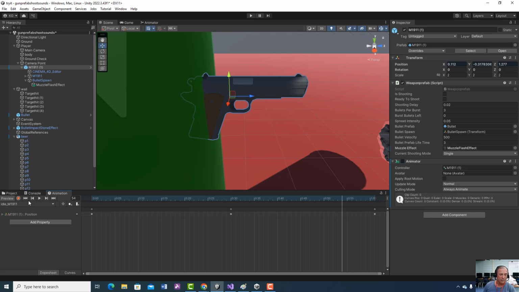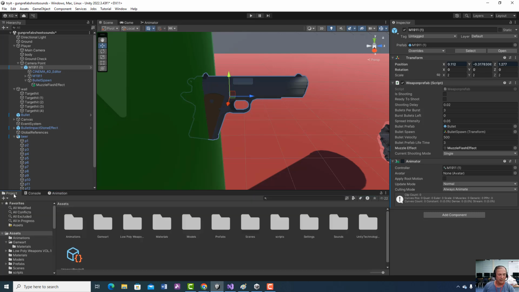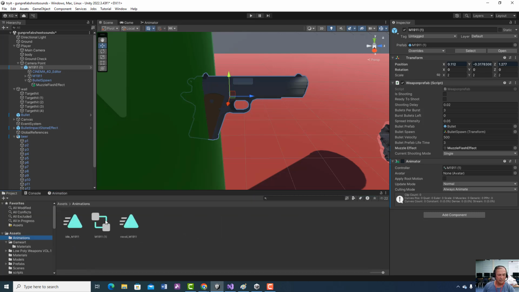Now I'm going to go here and I'm going to create a new clip, and it's going to be called Recoil. Okay? So again, if I look at my animations, here is Recoil. Same gun, Recoil with the underscore dash. Okay?